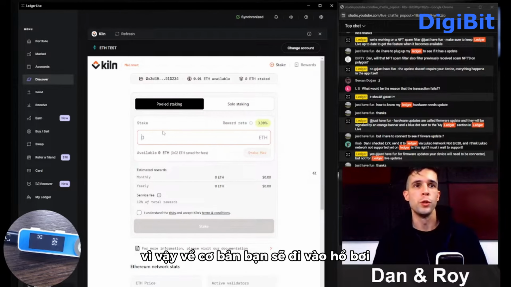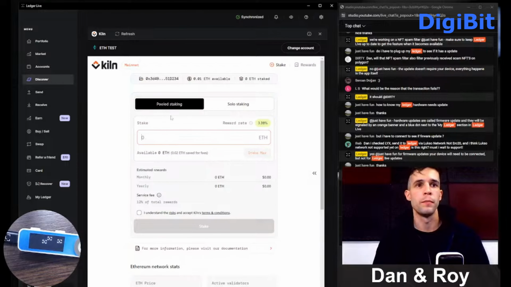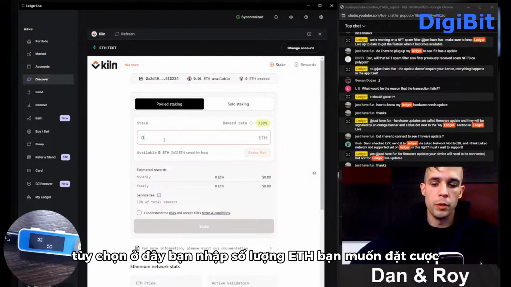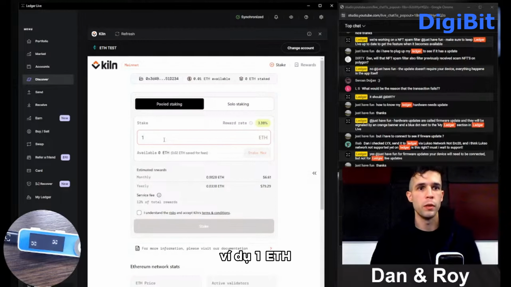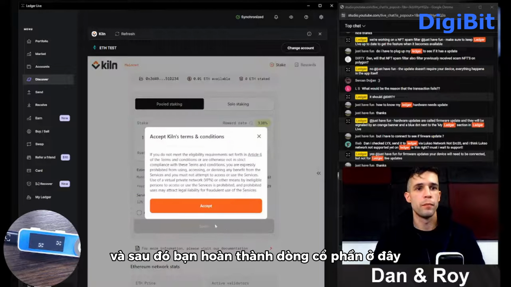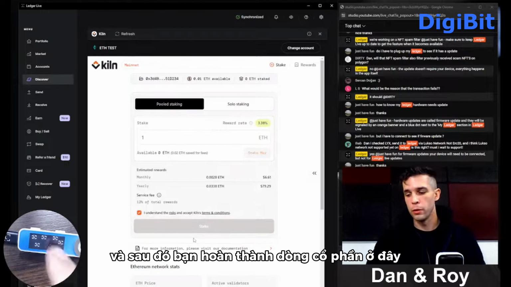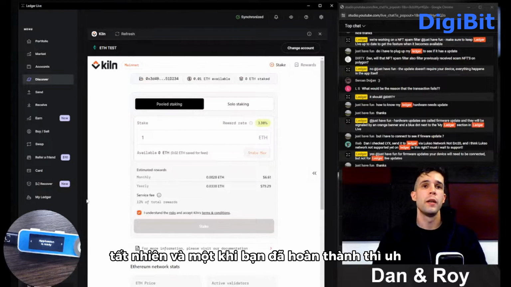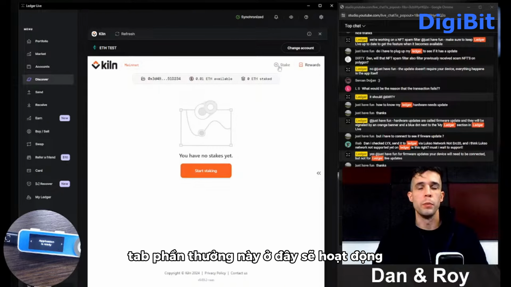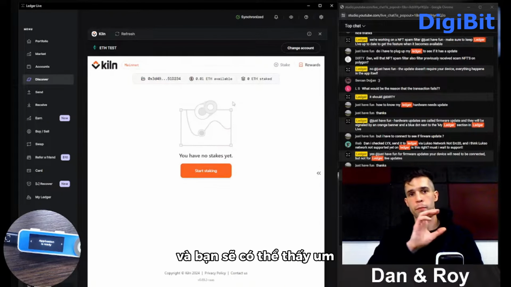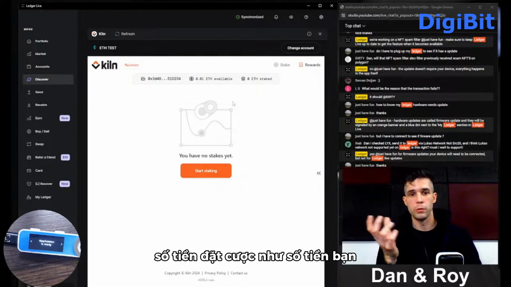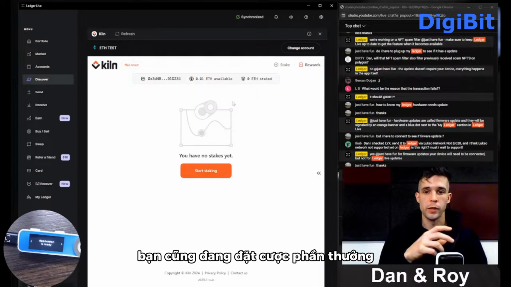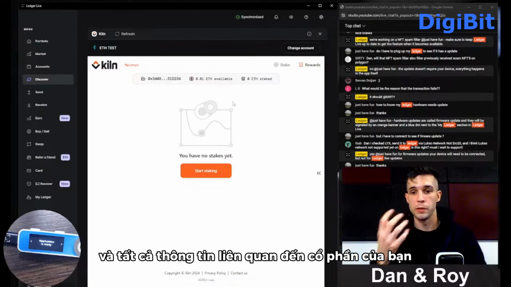So basically, you would go into the pool staking option here. You enter how many ETH you want to stake, for example, 1 ETH, and then you complete the stake flow here. There will be a transaction you have to validate on your Ledger device, of course. And once you're done, then this reward tab here will become active, and you'll be able to see the staking amount, the rewards as well, and all the information related to your stake.